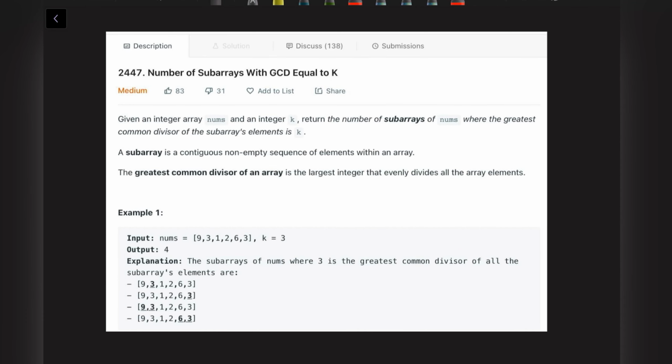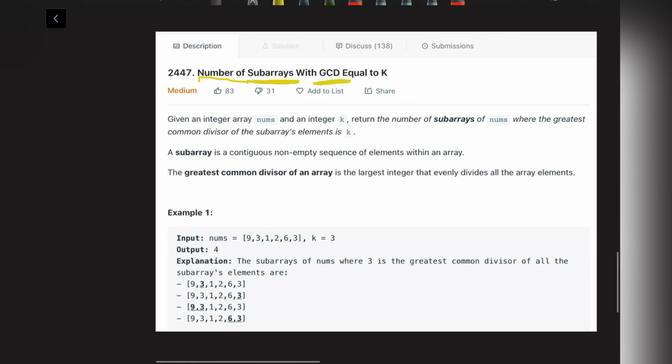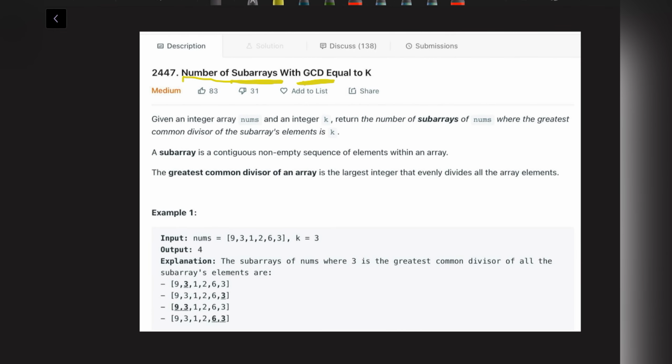Now it's time for the second question. The second question is very simple. It is the simplest question I have ever seen in LeetCode content. The question is number of subarrays. We have to find the number of subarrays with GCD, the greatest common divisor. What is GCD? GCD is the greatest common divisor.